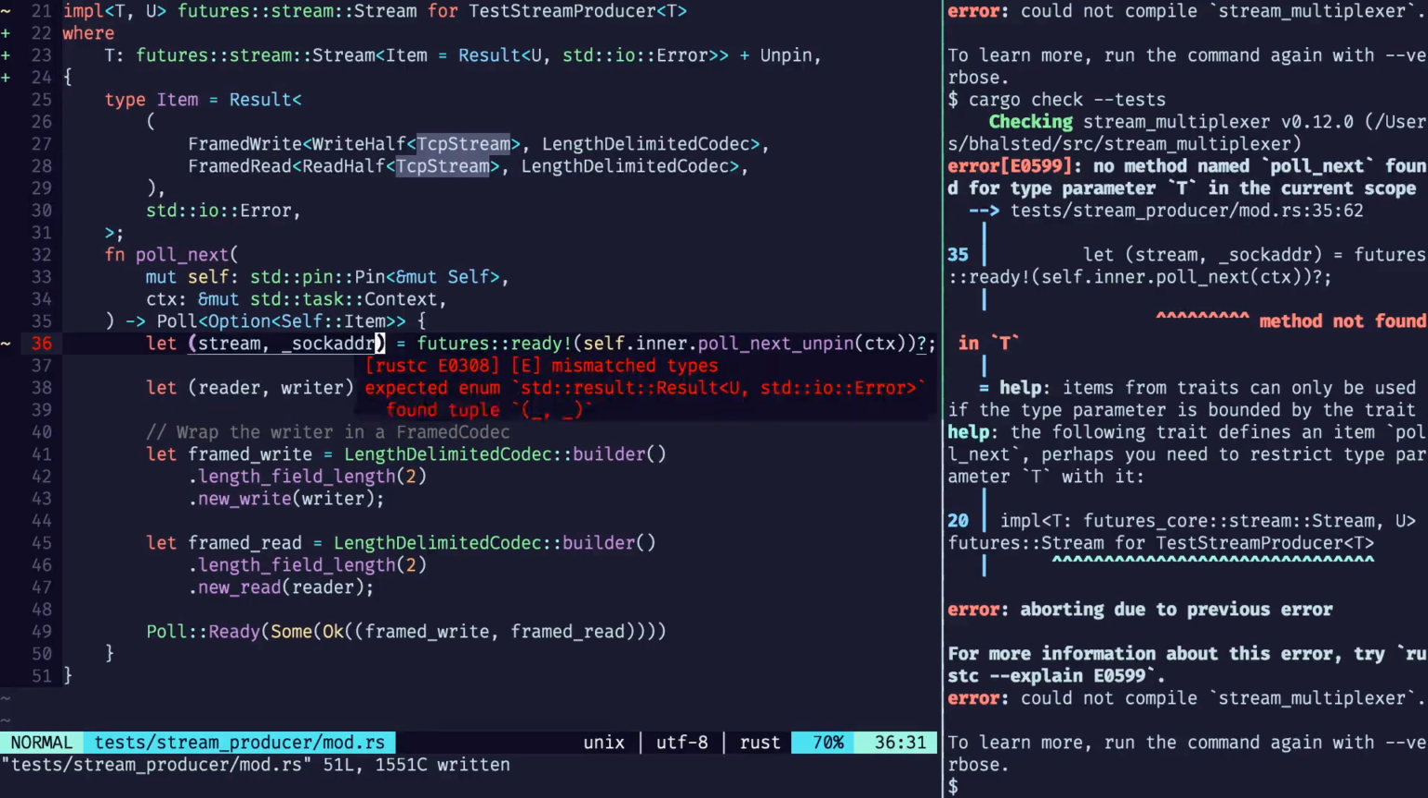Of course, the return type's wrong, all that. We'll figure that out in a moment. I'm just going to check the return type on that. So yeah, it's Poll<Option<Self::Item>>. So that returns Poll<Option<Self::Item>>.